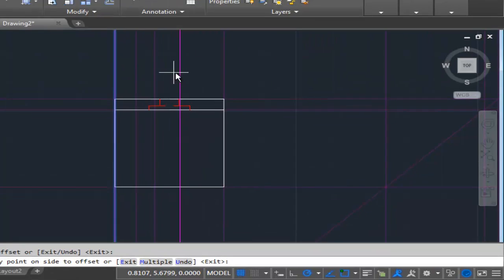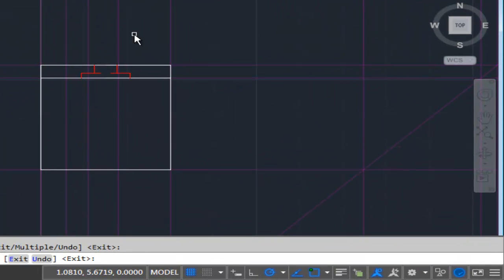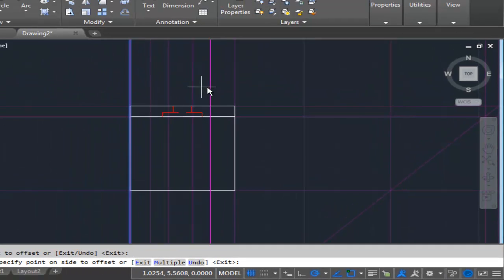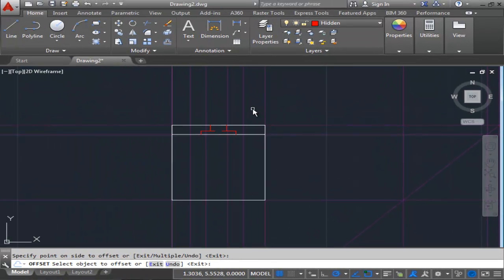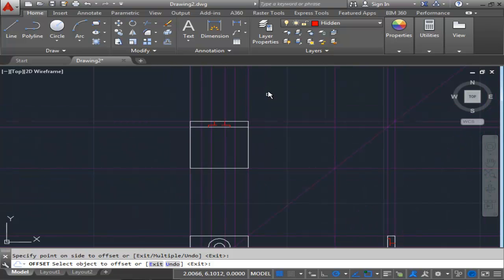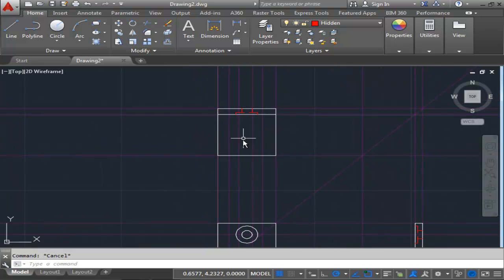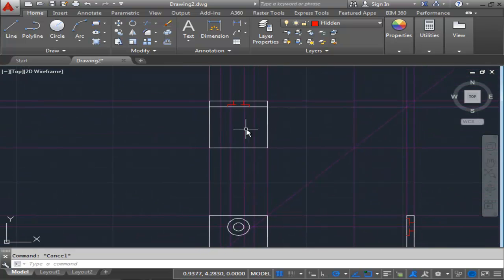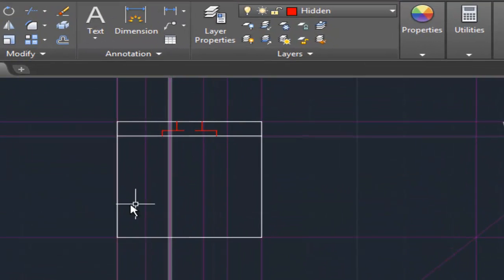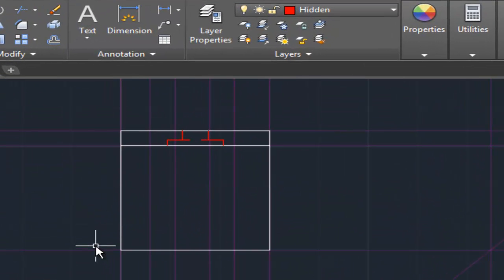Click to the original line, click to the right. Hit enter twice. My next number is 1.149. Click the original line, click to the right. And I'll hit enter to complete the offset command. So now that we have the lines here to represent our center point, we need to create some other lines to identify the vertical heights. So we go back to offset.